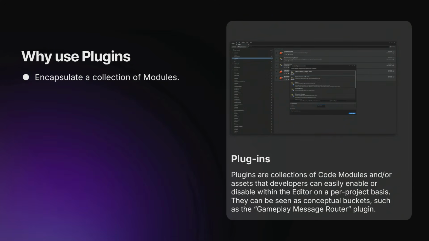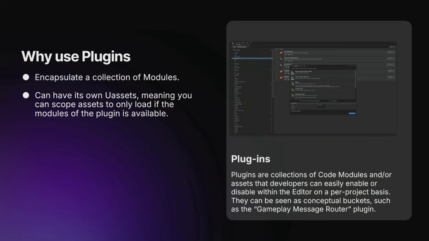So why use plugins and how are they different from modules? Well, plugins encapsulate modules, meaning that we can group together multiple modules into one conceptual system. For example, an inventory system that contains both editor-only loaded modules for internal tooling, and the runtime modules that actually handle the inventory.